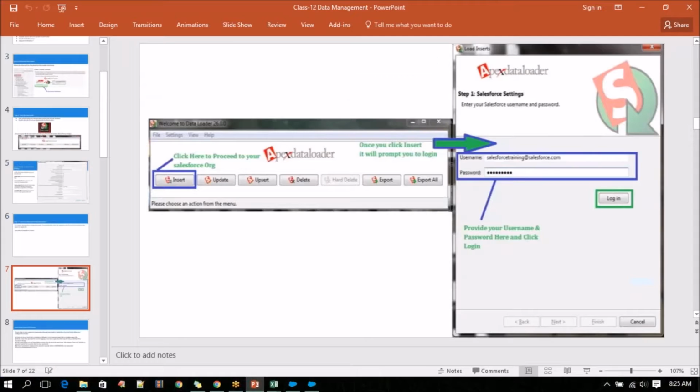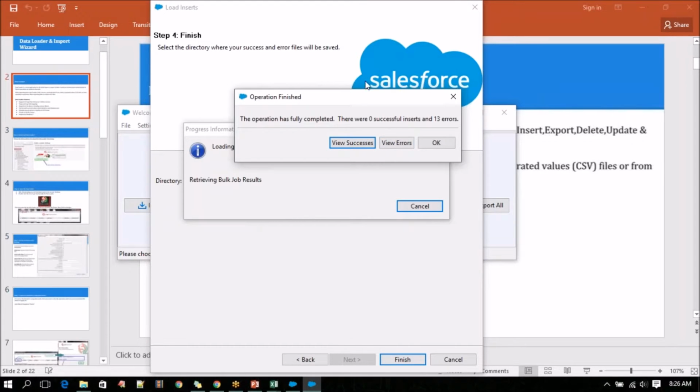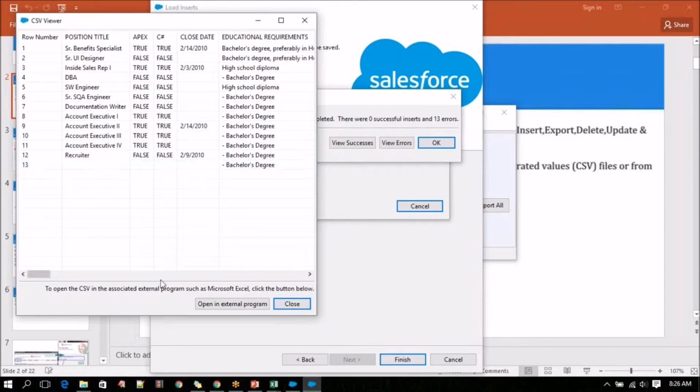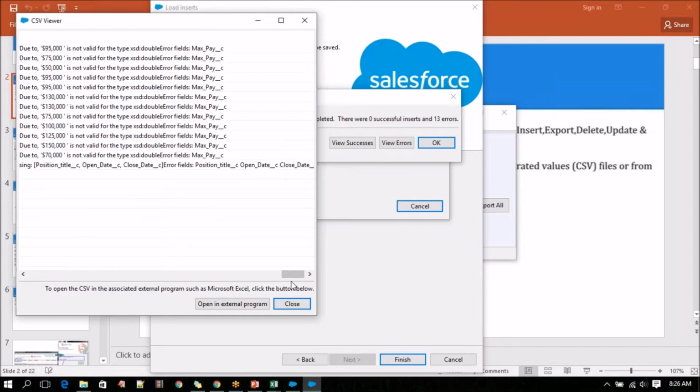Here we have an inbuilt CSV viewer. In the data loader itself we can view the success and error files. Instead of going to our desktop where we stored the success and error files, we can see the file and view the errors here. It will show us why the error is given.